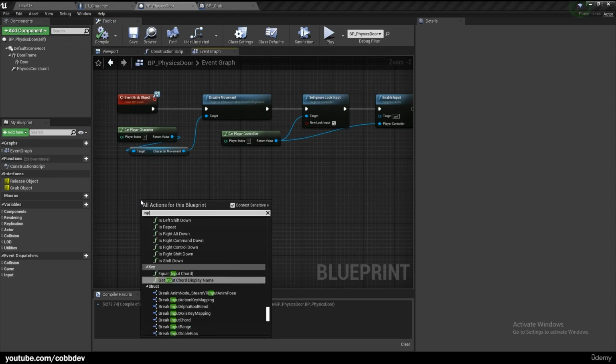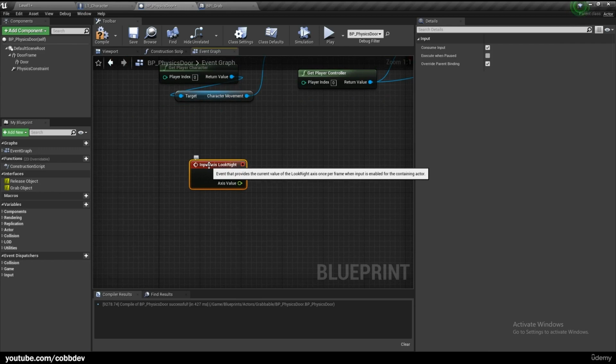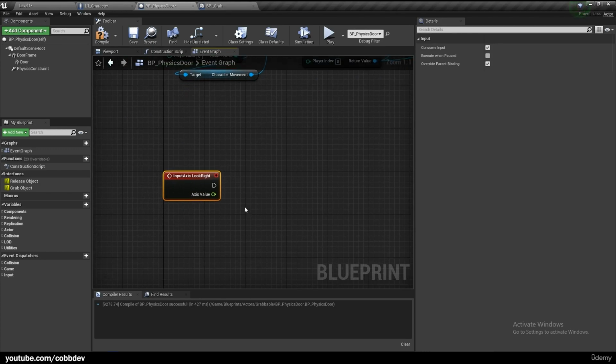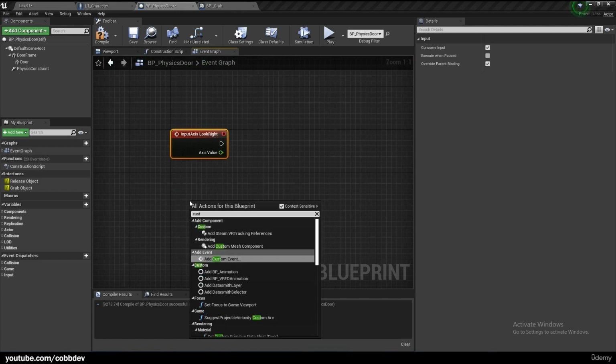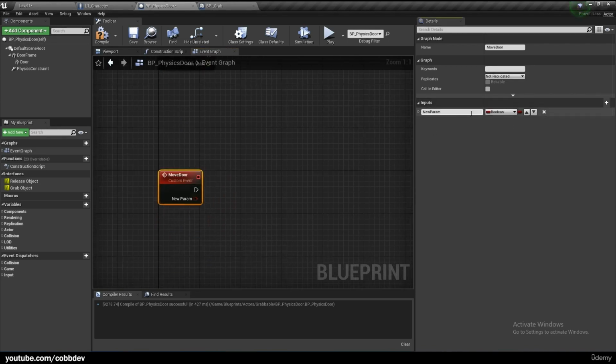So if you right click and we input look right, if you remember, this is the axis input we made in the beginning, which is our mouse X, moving our mouse left and right. From this input, we will call a custom event. So right click and add custom event, and we'll call it move door. Let's add an input to it, and we'll call this just amount, and we'll make it a float.